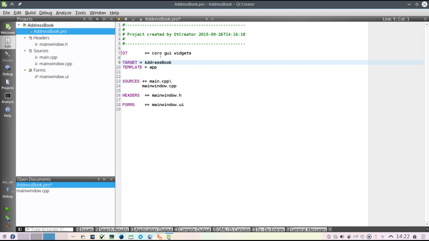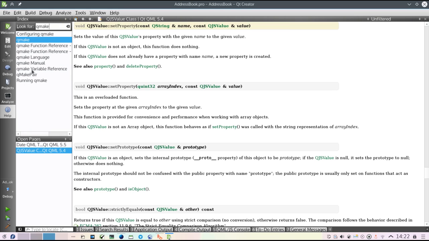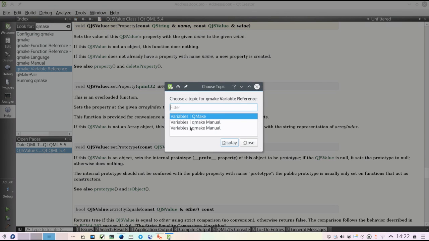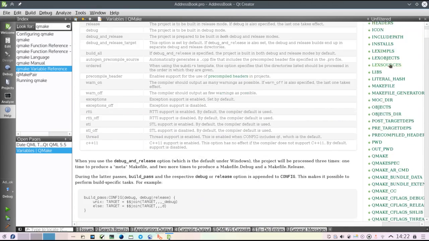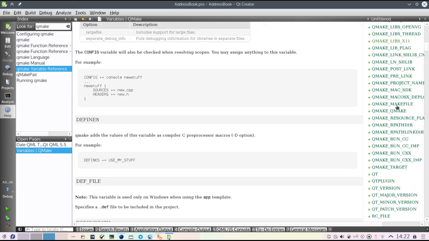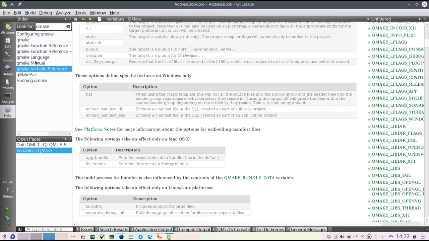These are only very few of the available variables. There are a lot more. So if you want to learn more, I would recommend you go to the built-in help. Here select index and search for QMake. And here you find this page, QMake Variable Reference. Okay. So you see here's a huge list of available variables which you can use to fine-tune the build. So that gives you already a lot of freedom.